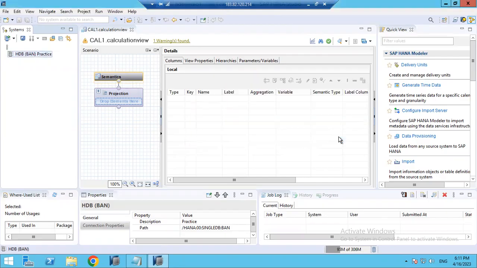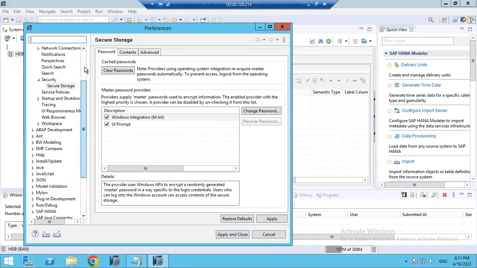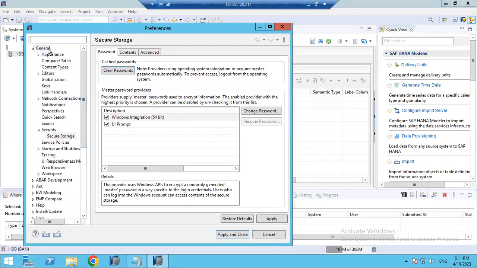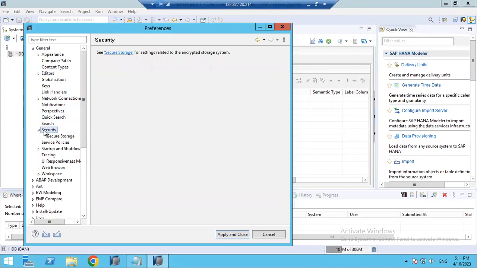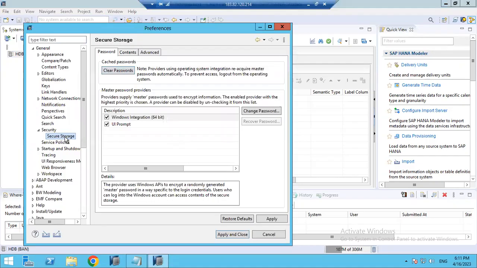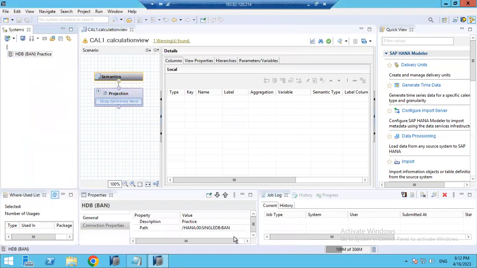Before going to login and password, what I need to do is unlock it, because it was locked. So how can you unlock it? You have to go into Window, Preferences. Under the General tab, you will have Security. Under Security, you have Secure Storage. Just double click on this, and there is an option called Clear Password. Click on Clear Password. Once the password is cleared, you can click Apply, and then Apply and Close.